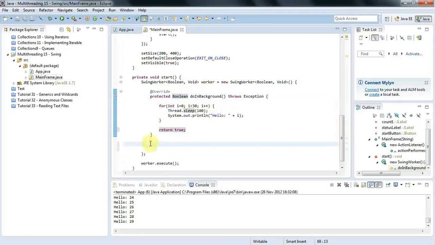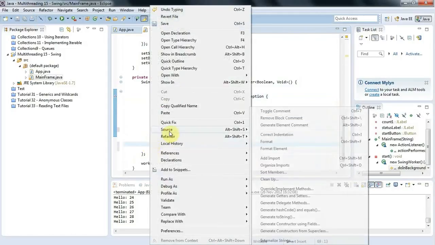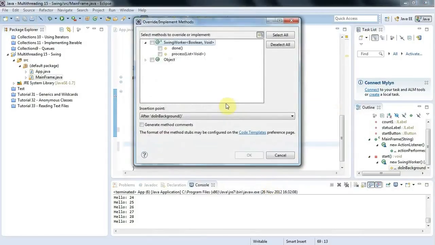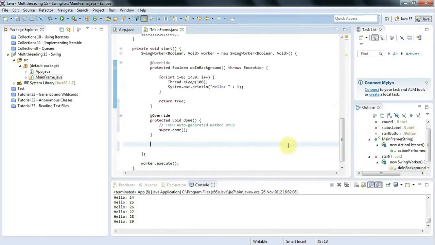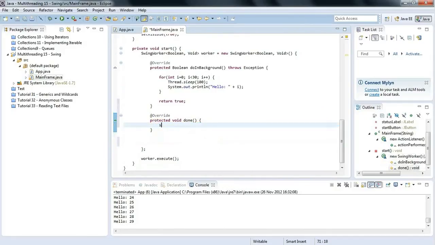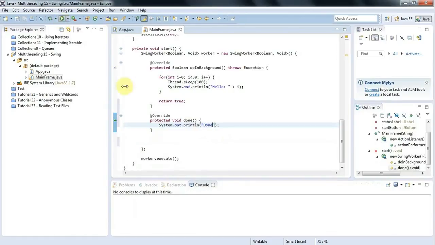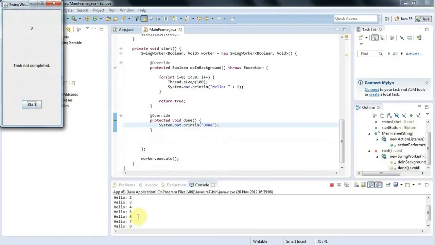Having done that, I'm going to right click and go to source, override implement methods, and I'm going to override this done method, and done will be called when the thread finishes. So for the moment, let's just put a sysout in here and say done. So if I run this thread now, it's going to count up to 30, and then finally we'll get the sysout done, so the done method will be called at the end.